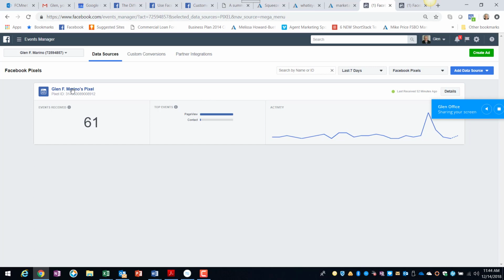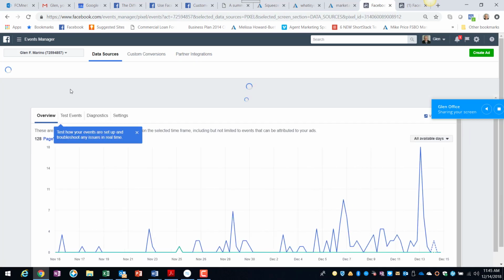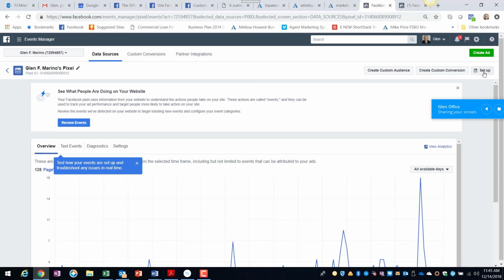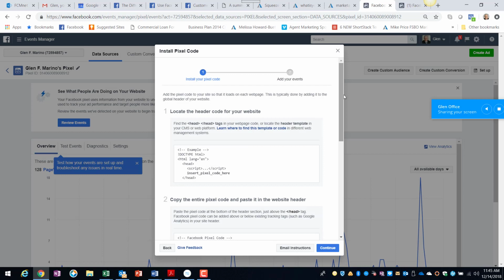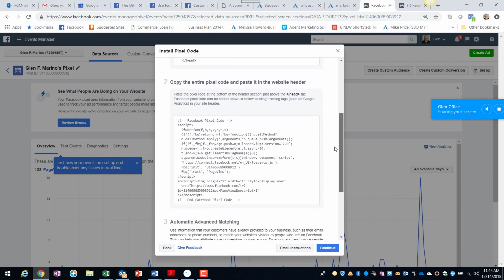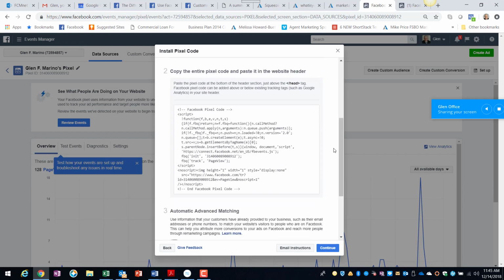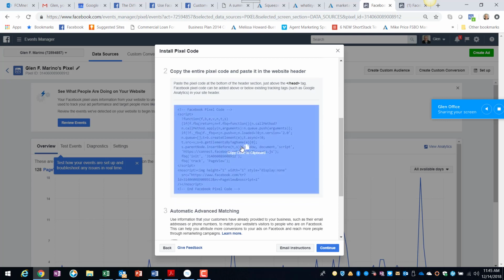What you're going to do then is you see it'll have your name. See where mine says Glen F. Marino Pixels? That's going to have your name pixel. You click it, and on the far right-hand side it says, I'm going to allow you to set it up and put it into different landing pages. So what you do is you click Setup, and I'm where you guys are. Do you guys have manually installed the code yourself? Click it. Then what you do is you go down to the second one where it says copy the entire pixel code. If you put your cursor, I'm not clicking it. Do you see where it highlights it in blue?